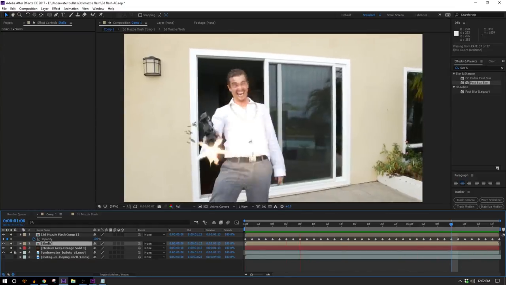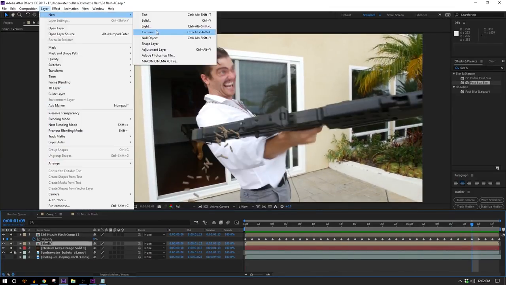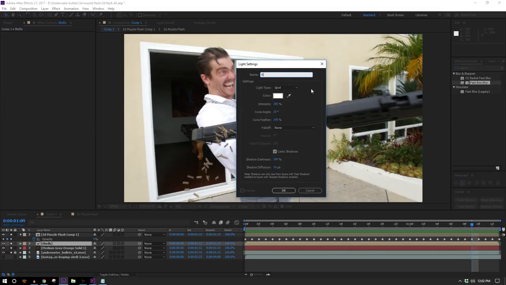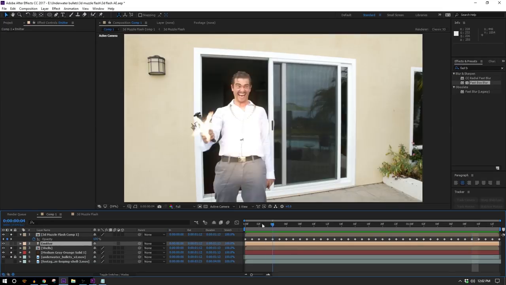There you go. Now we need to do smoke. So we need another emitter. So I'll make a new light. I'll call it emitter. This one, I don't want to be a spotlight. I just want it to be a point light. So I'll drop that into the scene.